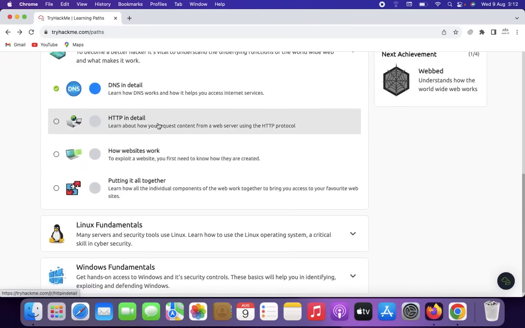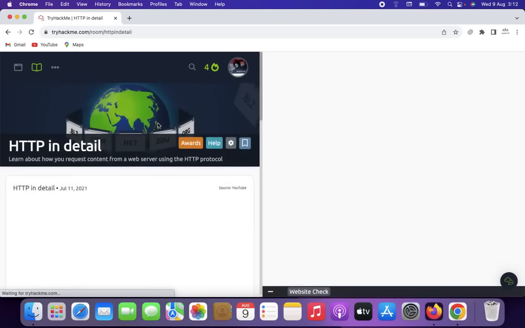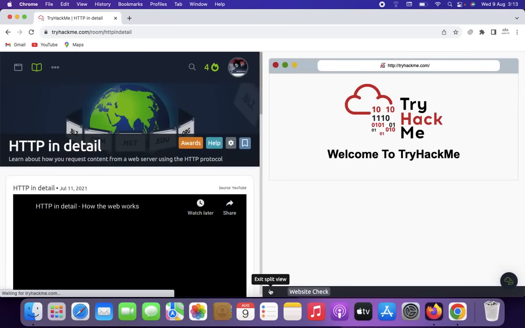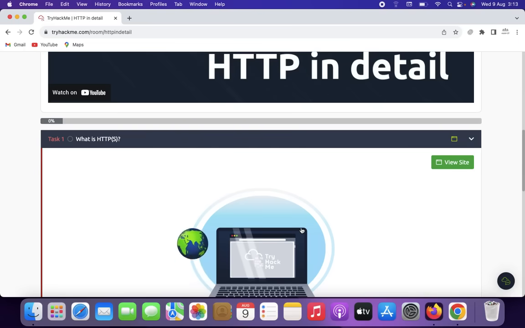So we need to go through HTTP in detail. First of all, I just need to close this. So what is HTTP? HTTP, or Hypertext Transfer Protocol, is a fundamental protocol used for communication between web browsers, clients and web servers over the internet. It forms the foundation of data exchange for the World Wide Web and is responsible for requesting and delivering web pages, images, videos and other resources.